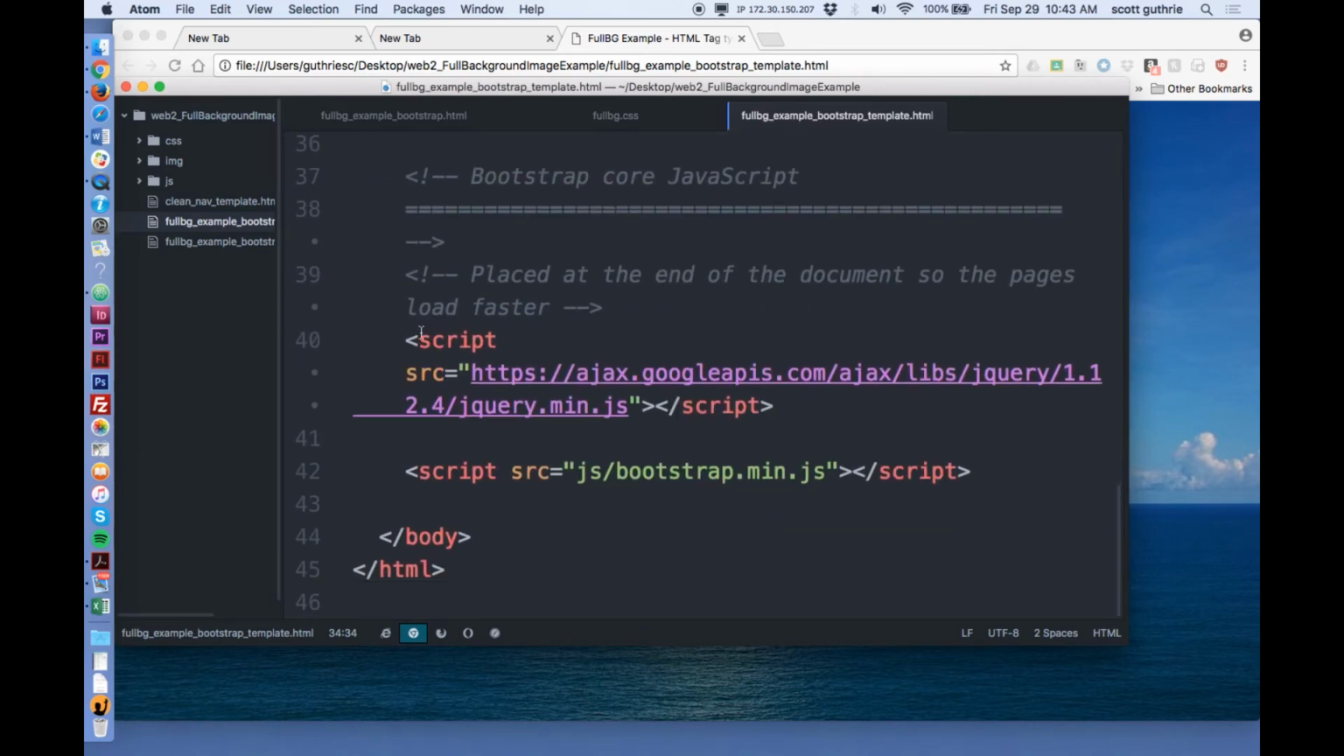And remember at the bottom we have, here's the script to find the jQuery file online, and here's also the script that is the Bootstrap JS file. And again, remember there's a folder right where this web page is that says JS, and we're going inside of that and finding this file and loading it.